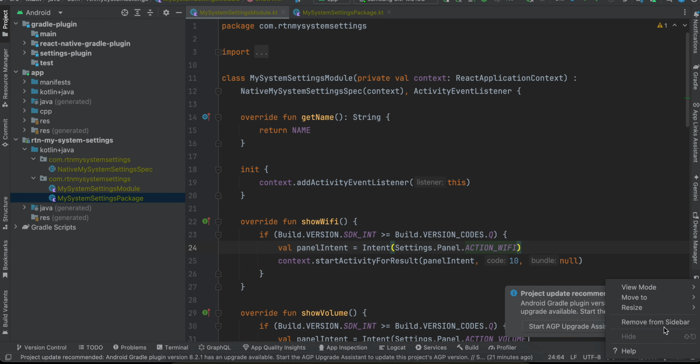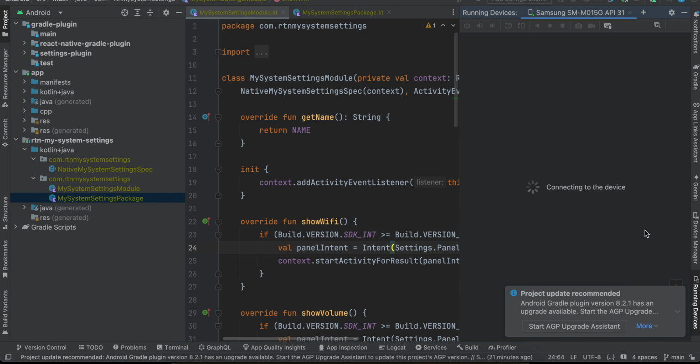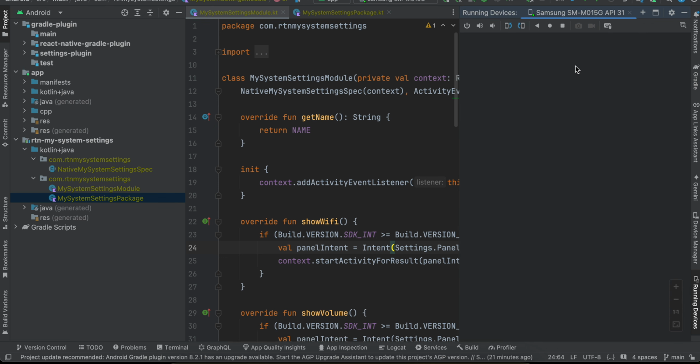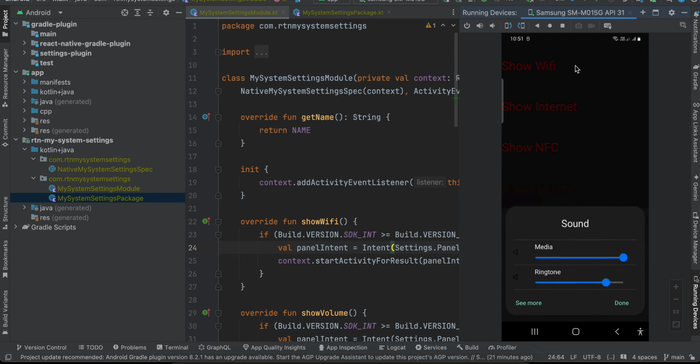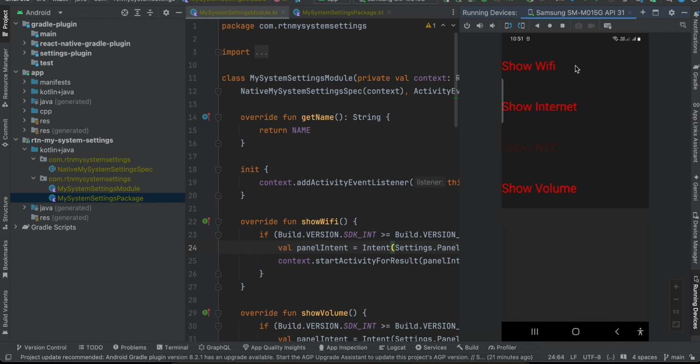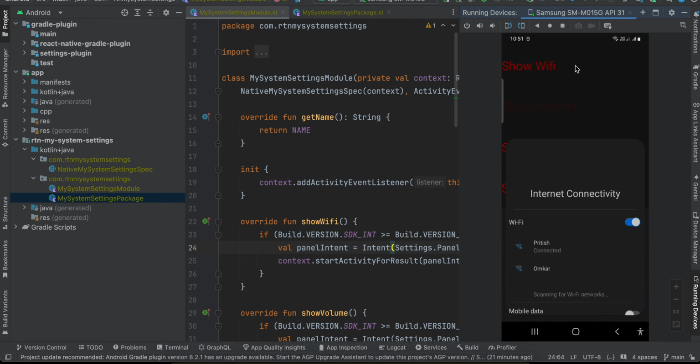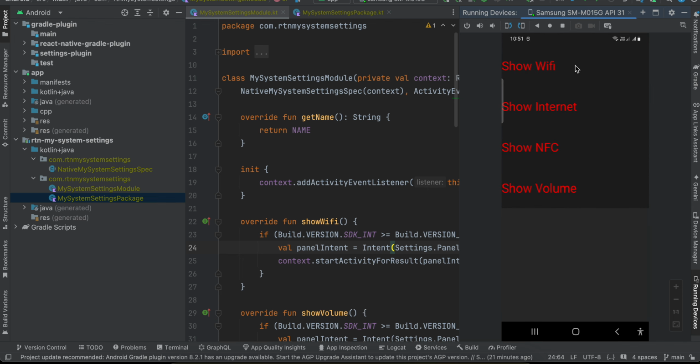Okay, as you can see I have 4 buttons. If I click on show Wi-Fi, here you can see that it displays the system settings. I have just dismissed it. If I click on show volume, it will display the volume part, and if I click on show NFC, it will show the NFC part as well. And this is for internet again. So yeah, that's what we will be checking.